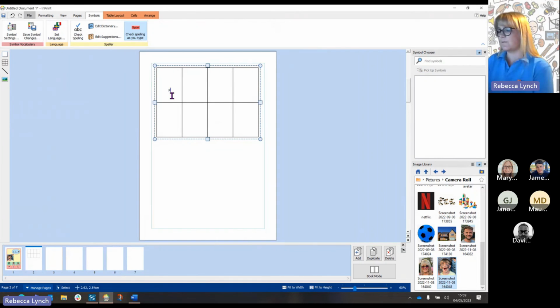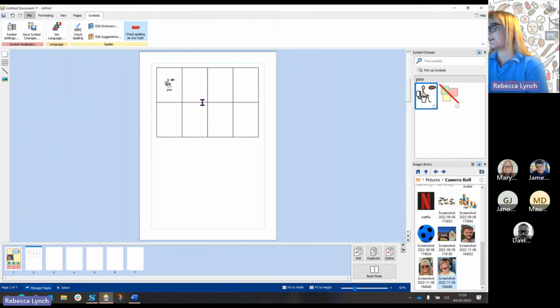So I'm just going to type some words in for now. If I type poo, and you look over on the right hand side, you can see there's just one symbol for poo. Keep your eyes on this right hand side as I switch on the restricted symbols.